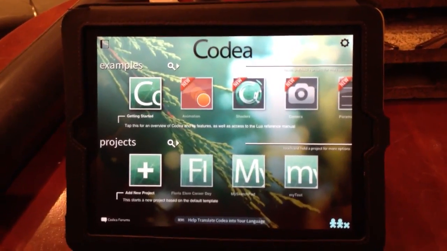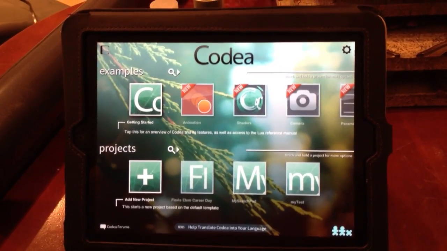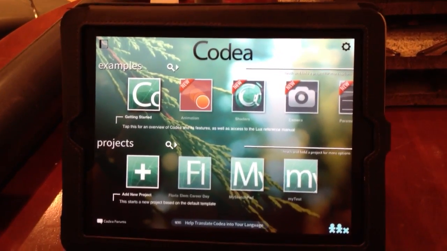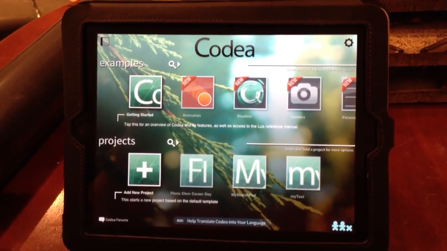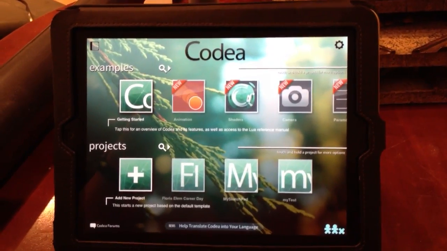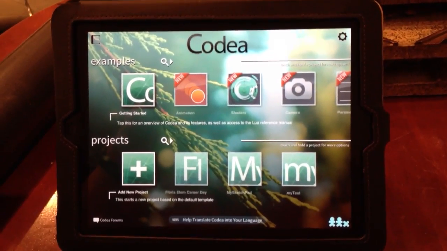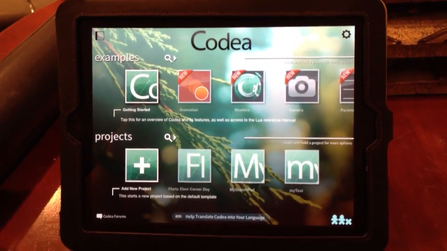I wanted to take a few minutes to tell you about a pretty cool app that I found on the Apple App Store. It's called Codea. I think I'm pronouncing that right. It's spelled C-O-D-E-A, and it goes for about $10.